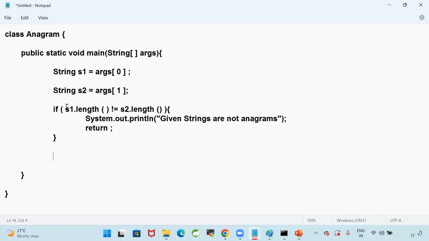If this condition is satisfied, I no need to execute anything. If this condition is not satisfied, what is the meaning of that? There may be a chance, it may become an anagram, it may not. That we need to check. Lengths are same now. If this condition is satisfied, 100% they are not going to become anagrams. If not satisfied, there is a possibility that we have to find out by writing our own logic.